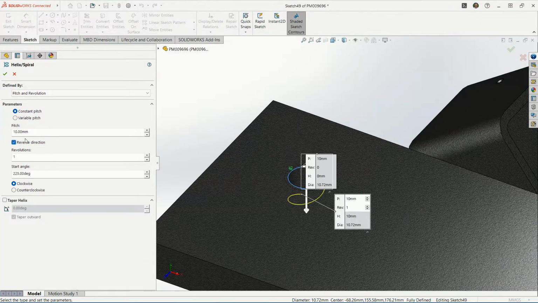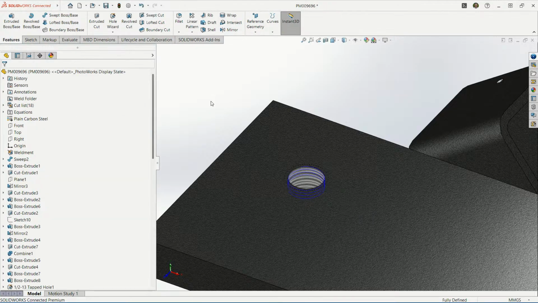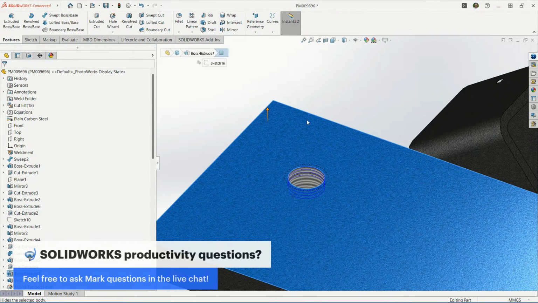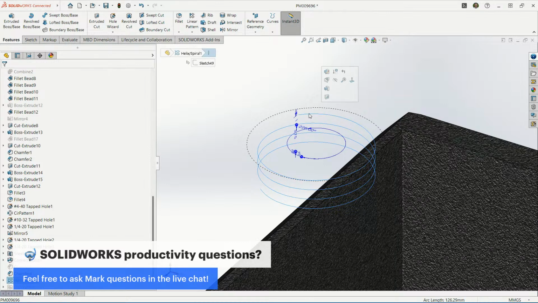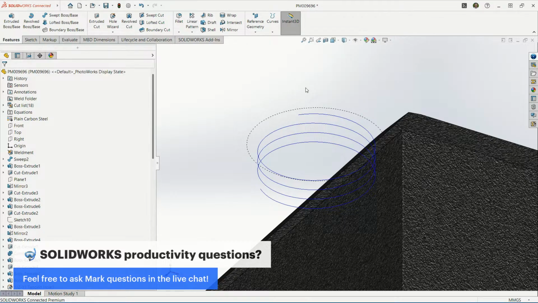So we'd want to reverse the direction, increase the revolutions, decrease the pitch, that sort of thing. So you'd be creating this stuff. Got your helix spiral. Let me hide this real quick to make it a little easier to see. After this, you need to create a plane that you can sketch your profile on. But this is an angled line, and it's a little challenging. So how would you do that?